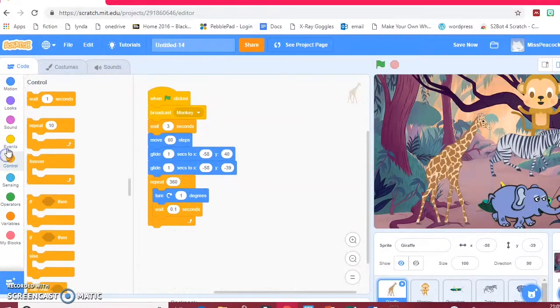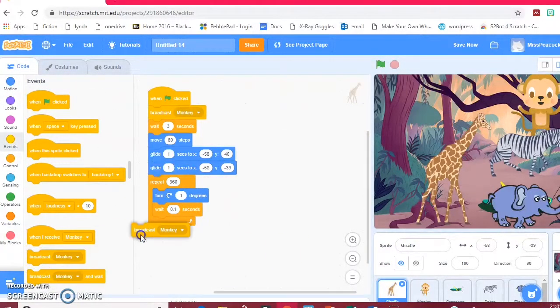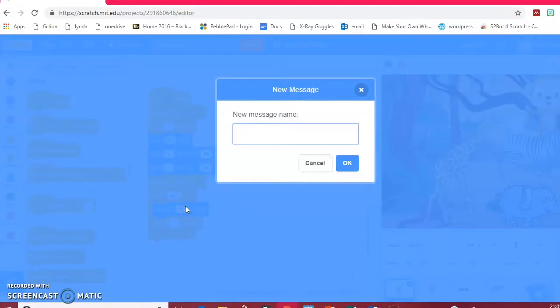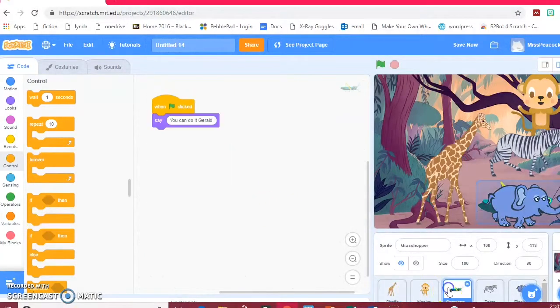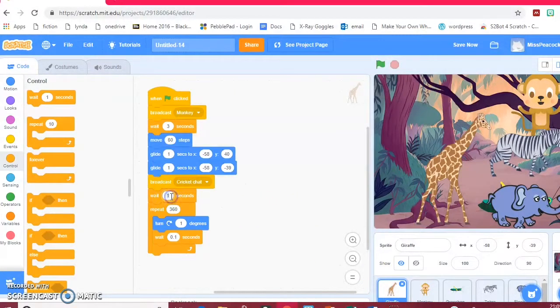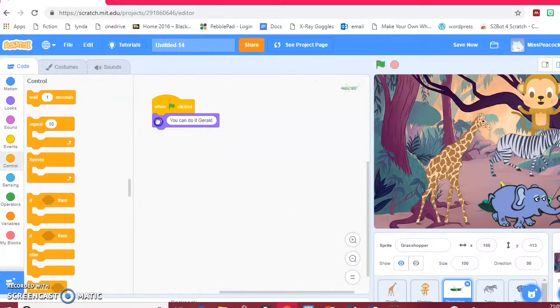We can then create a broadcast for the other sprites too, remembering it goes from one sprite to another. Each broadcast will need a different name, so you don't get confused. Children need to carefully consider when they'd like their sprites to appear, and use that to debug Gerald's algorithms.